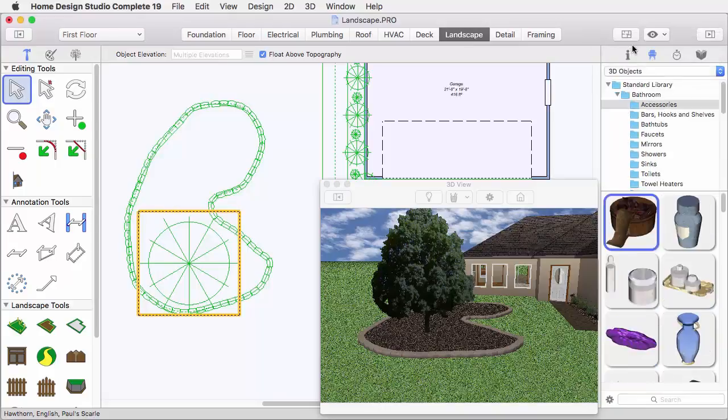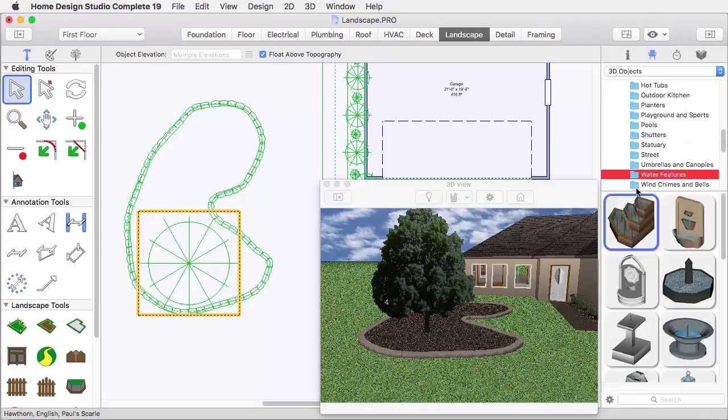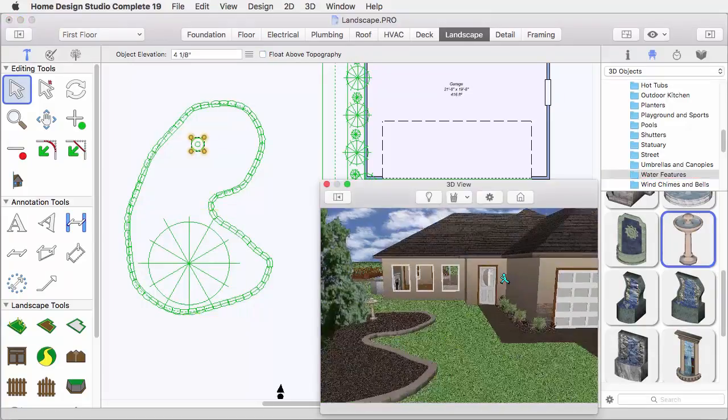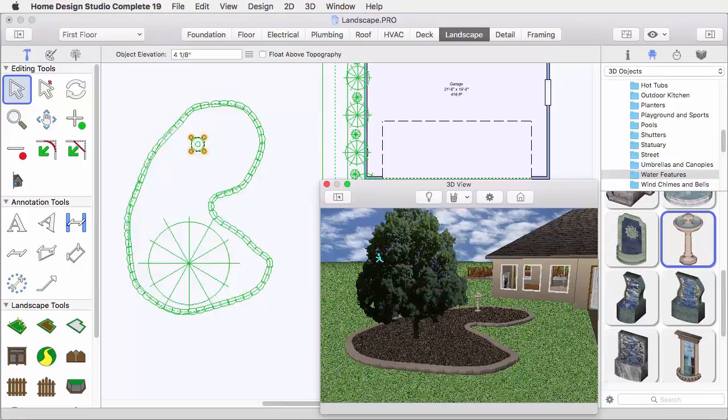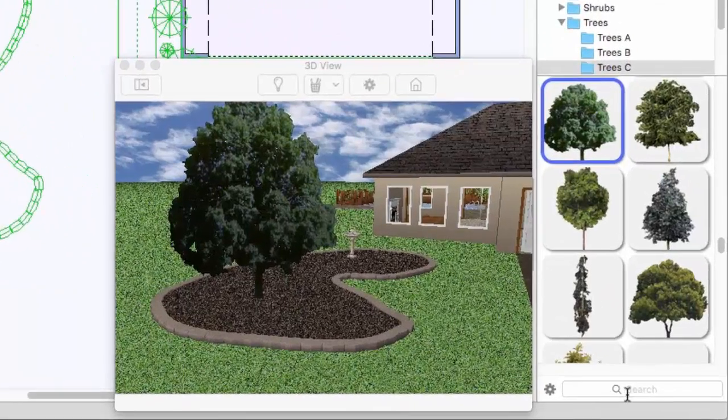Next, let's go to our 3D Objects library and the Exterior category. From the Water Feature library, we'll find this bird bath and place it in the 3D view at the other end of the planting bed. We'll need to elevate it up flush with the top of the mulch. Select it. Under Object Elevation, double-click Ground Fill, and this sets the elevation height to the top surface of the ground fill.